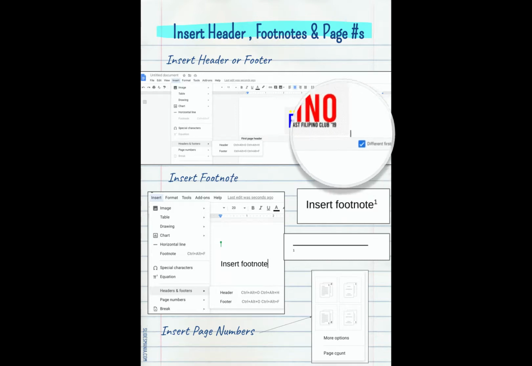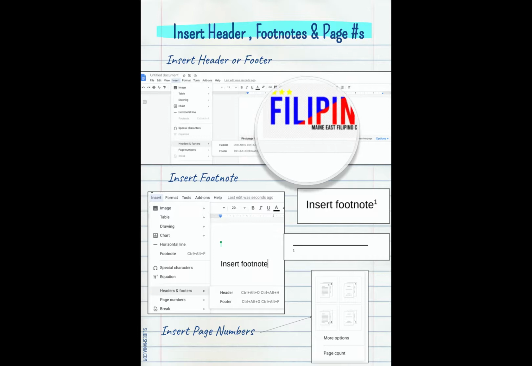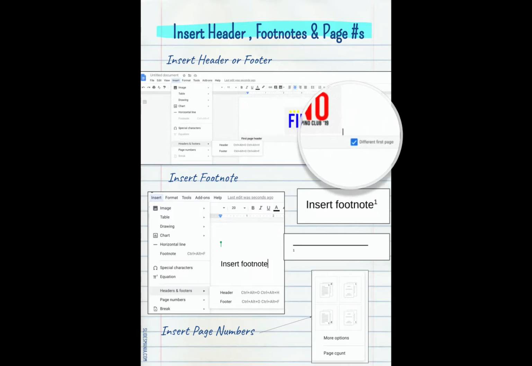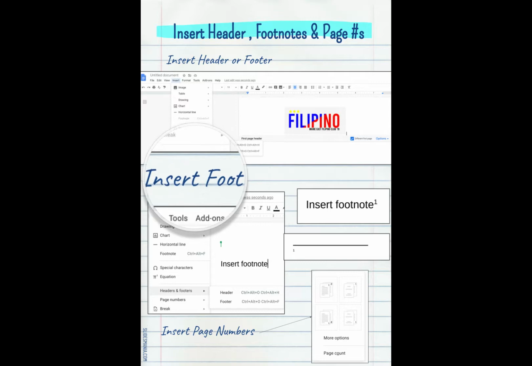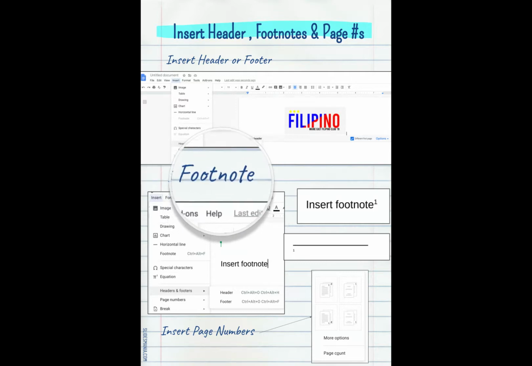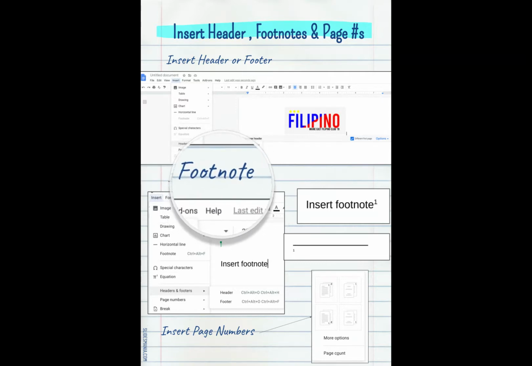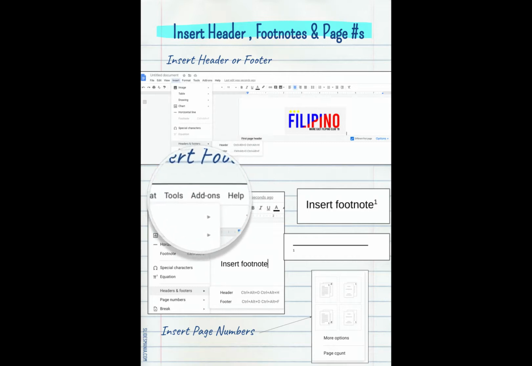By checking that, this image will only appear in the header of the first page. If I uncheck it, it will appear on every page. Similarly, I can make a footer. So if I wanted a footer at the bottom of my letterhead, or maybe I'm making a flyer, I would put a footer.